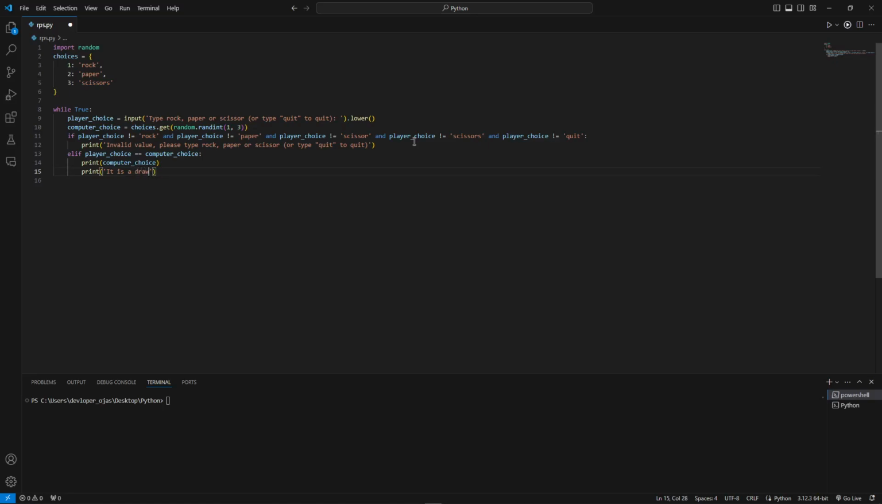So this is for if the player choice is same as computer choice. Let's start with the other. Elif, we are going to just copy this. Control C, Control V. This will be not equal. There's an extra space over here.